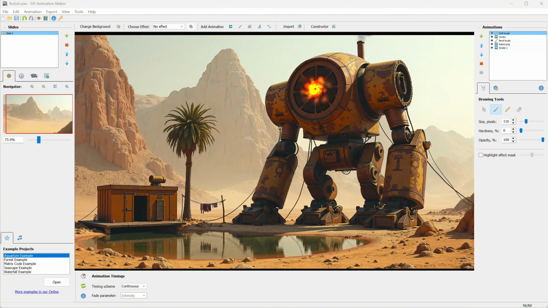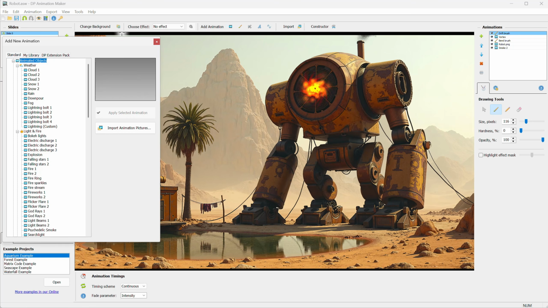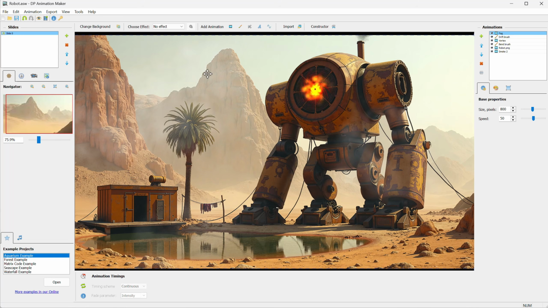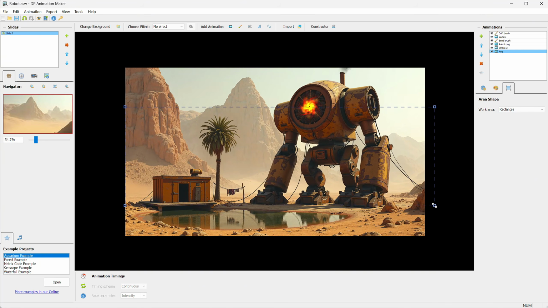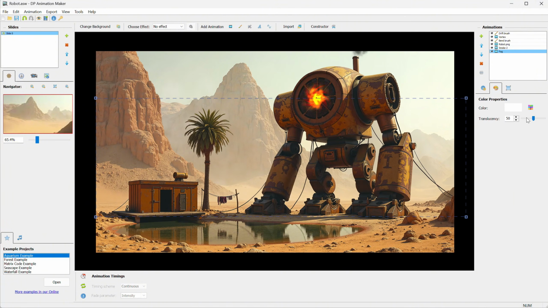Now it looks better. Let's add another animated object, and this time choose fog. This is a great way to add some atmosphere to the scene. I can use the arrows to move it behind the robot so it looks like it's in the distance. You can also change the area that is affected. I want it only in the middle area. You can adjust the visibility to make it more opaque or more transparent.